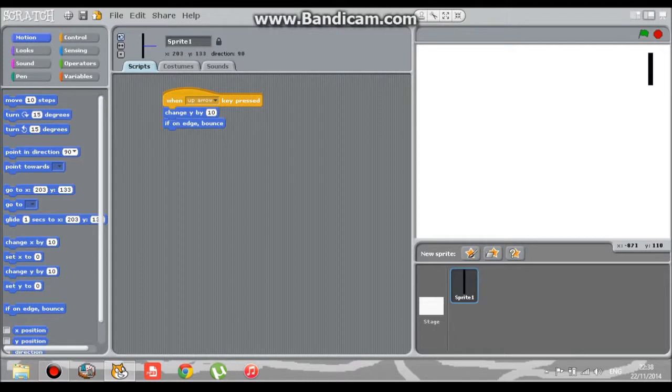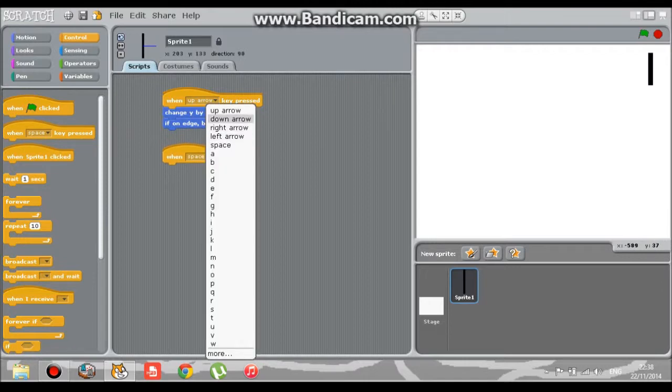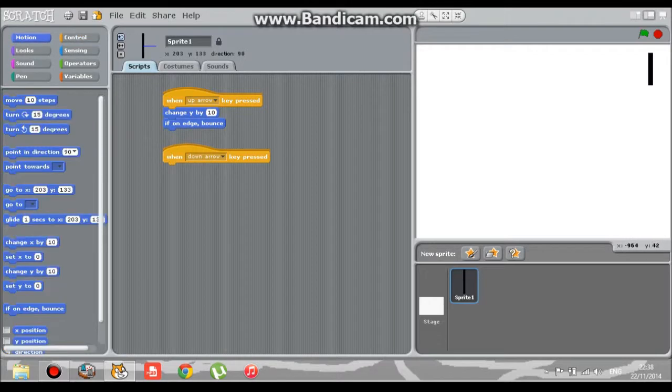Okay. Now go back into control, add in another when space key pressed, but you've got to put down arrow this time. Exactly the same, change Y, but you've got to change it by minus 10 this time. So negative 10, minus 10. Okay, now obviously you've got to add an if on edge bounce.